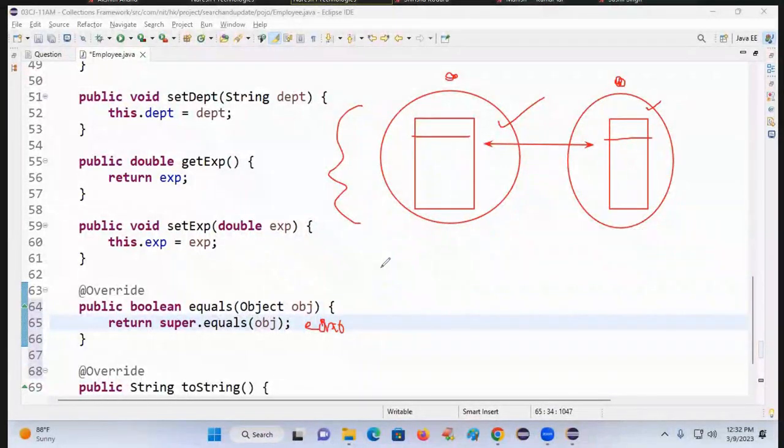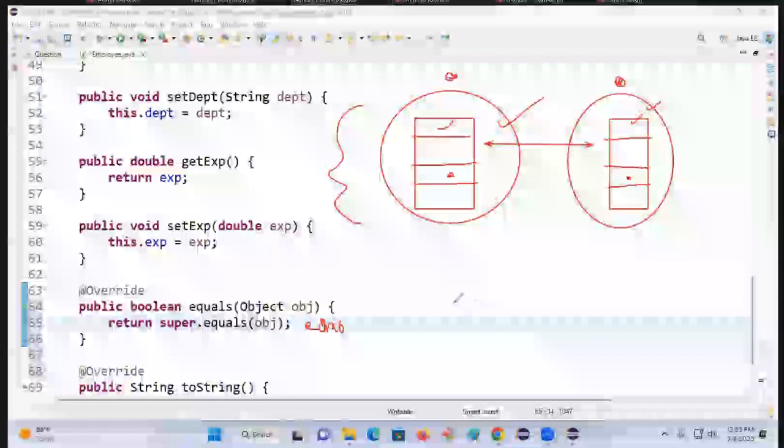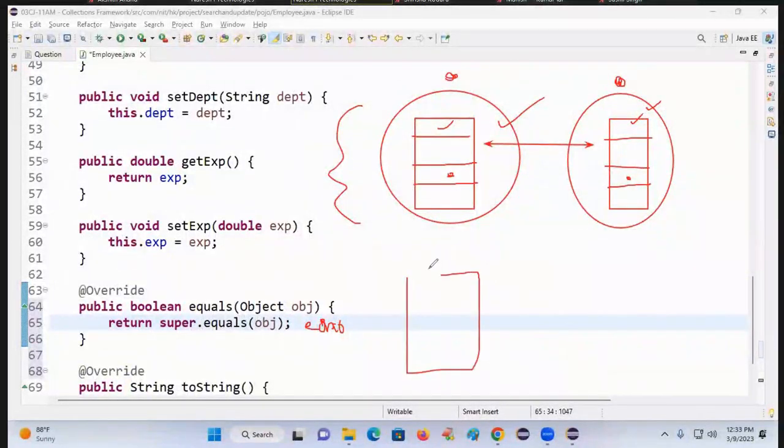Next, tell me, I am taking 2 different departments. Possible or not? In 2 different departments, can the employee number be the same? Okay, let me take a school. In a school, can two different class students' numbers be the same? No, no. First class students, second class students, student numbers start from 1, 2, 3 only.